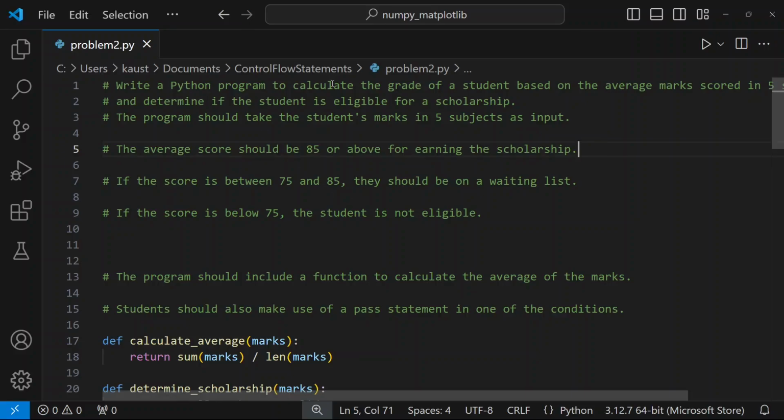Hello everyone. So in this program, we'll take a list which contains marks in five subjects. We'll calculate the average. If the average is 85 or above, the student will get the scholarship. If the average is between 75 and 85, then the student will be on a waiting list. And if the average is below 75, the student will not be eligible.